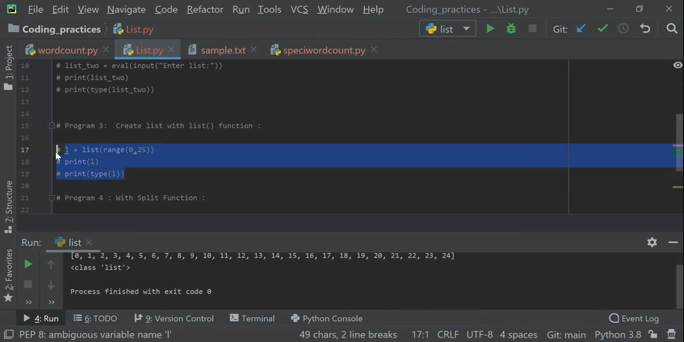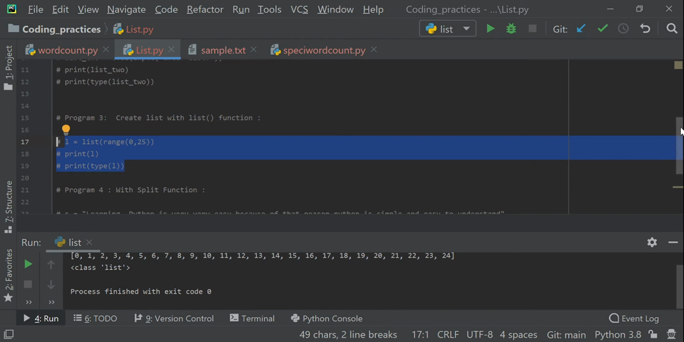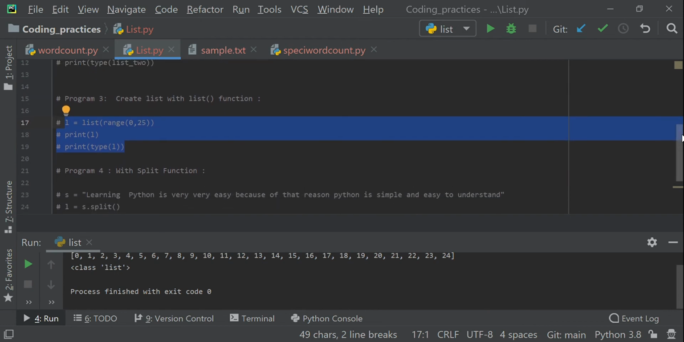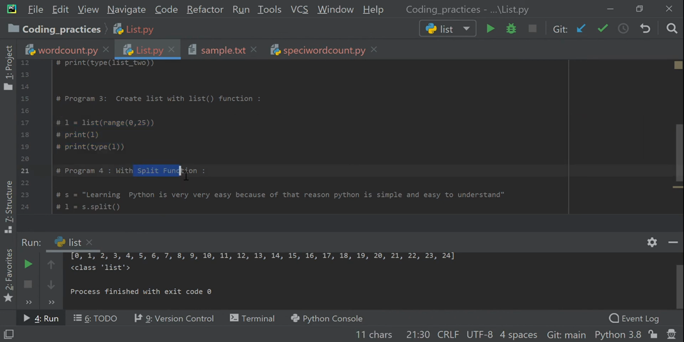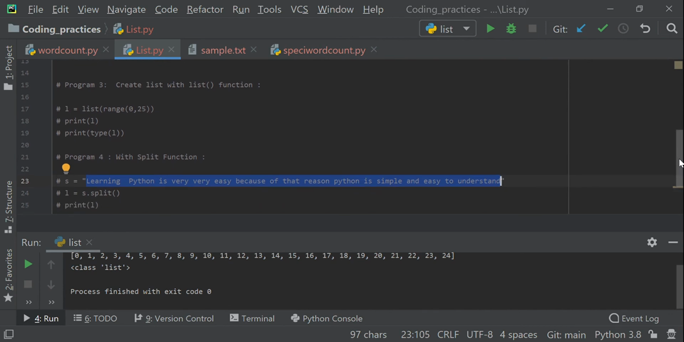Okay, we'll go into another program. Now suppose that we have one string, and if we go for the split function, we can split the string. Suppose this is the string: learning Python is very very easy, because of that reason Python is simple and easy to understand. This is one of the features of Python. This is a string, and it is stored in variable s, right? If we split that string, what output will come?